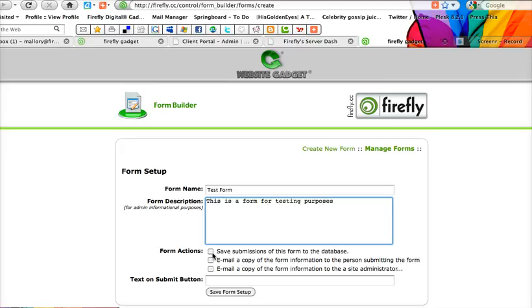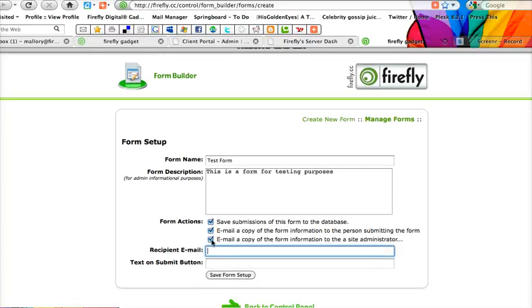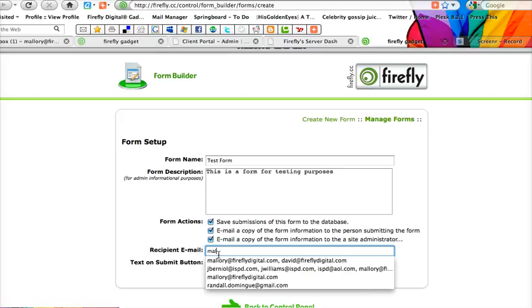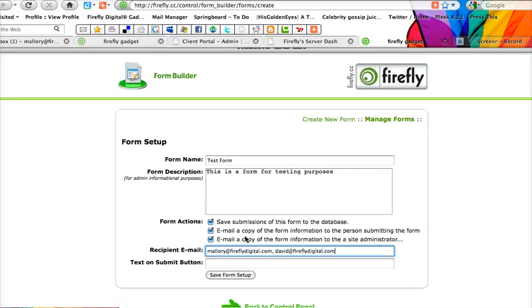And then you would choose what the actual actions of the form are, whether you want to save the submissions of the form to a database, email a copy of the form information to the person submitting the form, like a receipt, and you can also choose to email a copy of the form information to a site administrator, much like an email notification. Once this last box is checked, it will prompt you to put in the recipient's emails, which you can enter in multiple site admin email addresses. Note that these email addresses simply need to be separated out by commas.